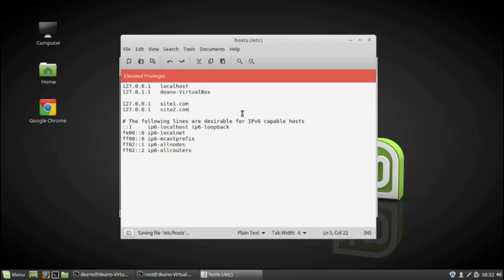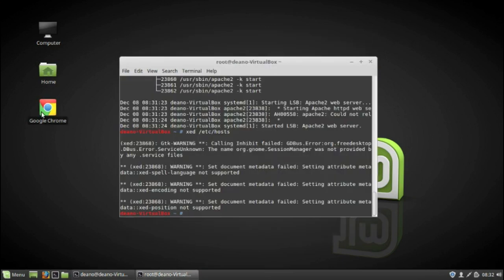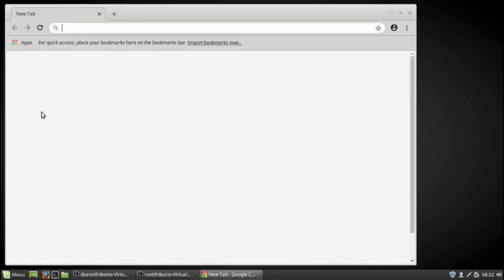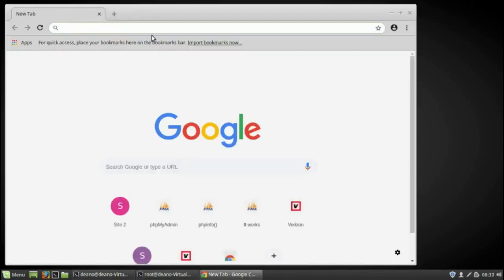I don't think we need to restart Apache. It's always a good idea to, but I won't; let's just see what happens. It should run without restarting. I believe we're all set here. Let's open Chrome. You can do this in any web browser, I just prefer using Chrome.